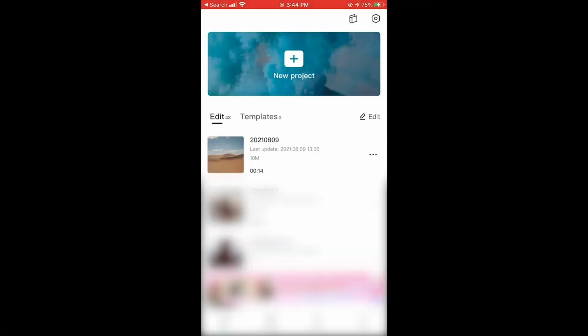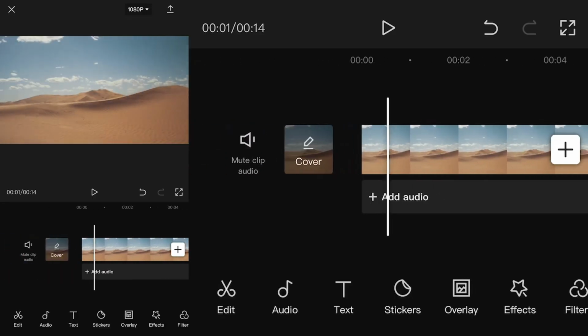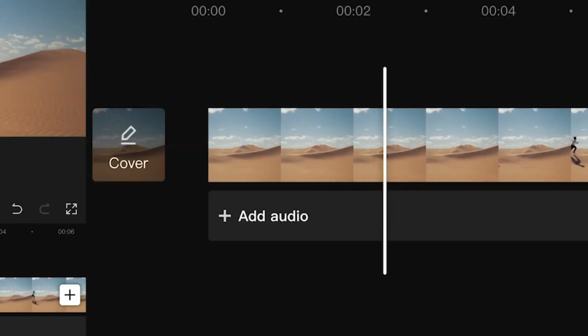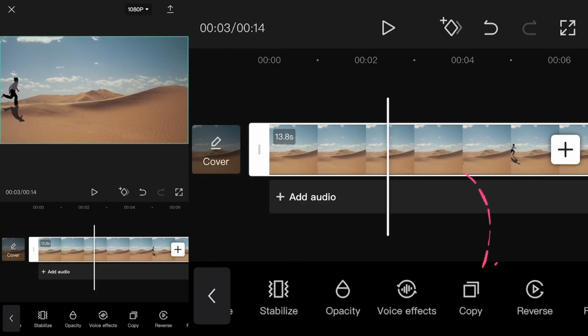Open CapCut. Start a new project, then import your footage. For the best result possible, use a clip that was shot locked on a tripod. You need to duplicate your clip. Click on your clip, scroll the tool wheel, find and hit copy.